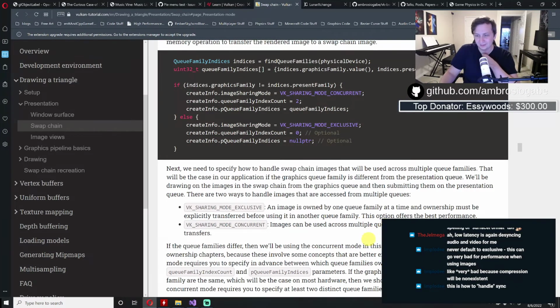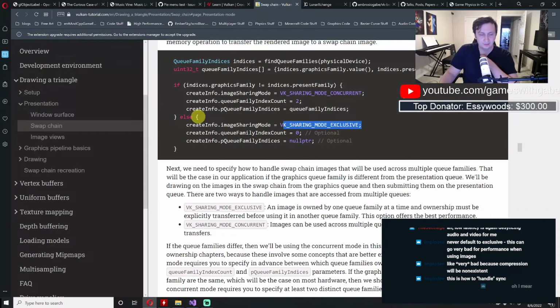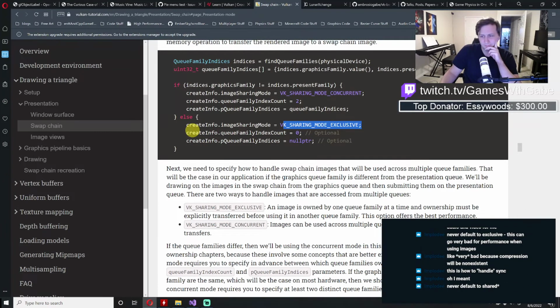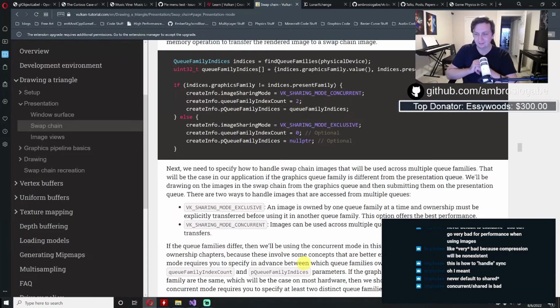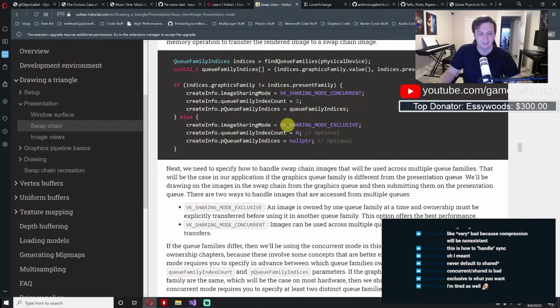This is how to handle sync. Yeah. Well, that's why it's kind of weird, because he's doing concurrent here where they're not equal. Wouldn't this be exclusive and this would be concurrent? Because if they are the same queue, oh wait, no. Never default to shared. Okay. Which he doesn't mention here. So yeah, concurrent shared is bad. Okay, so concurrent is here, which is in the non-default case, and then exclusive is here.